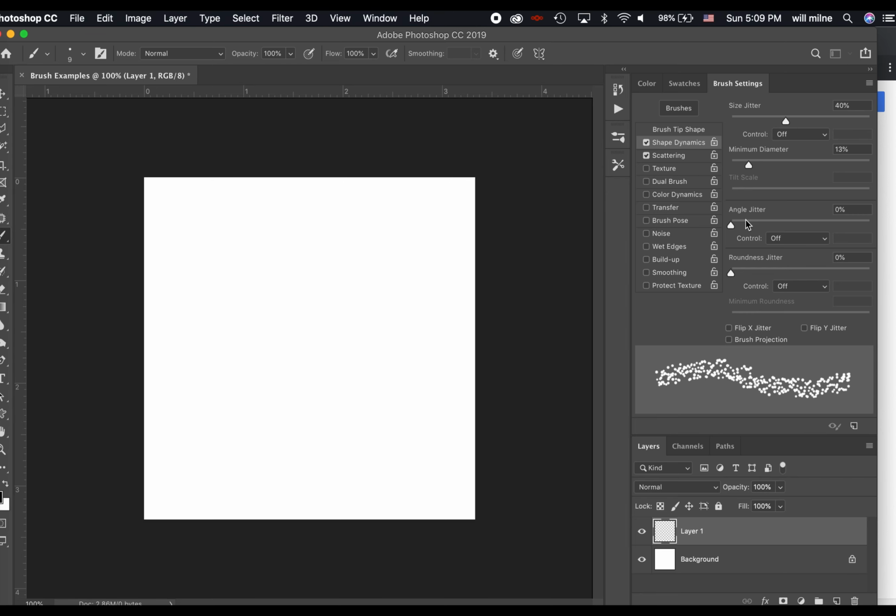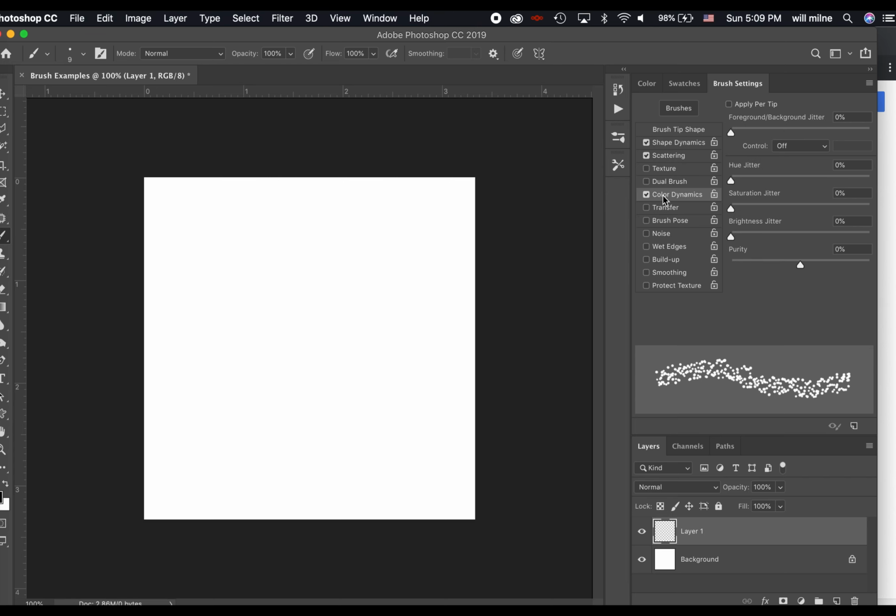Now we can really kind of see what we're doing. We can change the angle of it, which is not going to really matter because we've got a circle. Now you can see if I click and drag, it just kind of spreads everything out. Check this one out. We're going to click on color dynamics.